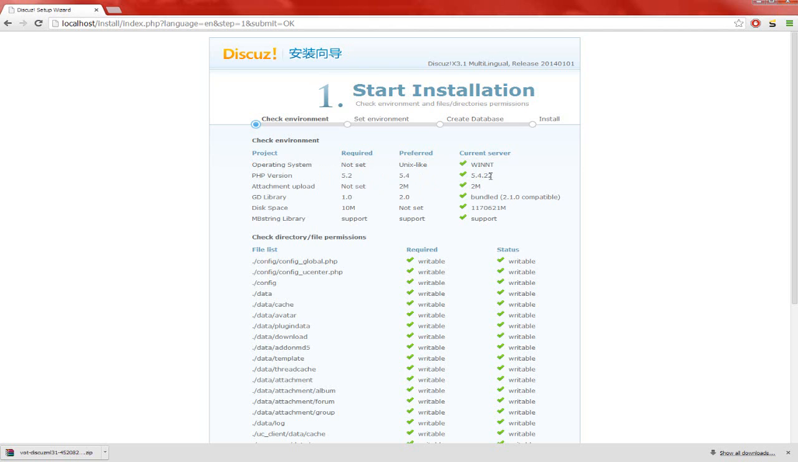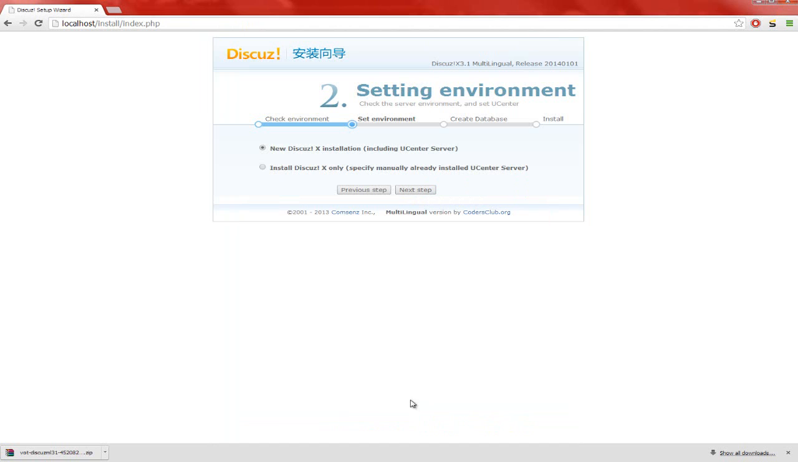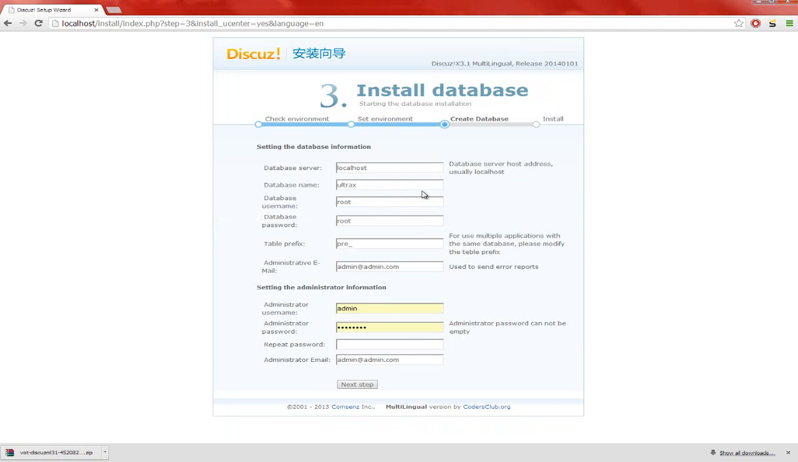Basically, my PHP version is 5.4.22. Attachment file to megabytes and everything is okay. If you see every single check mark, you're okay. So you can click on next step. Now you basically click on this first one right here and click on next.